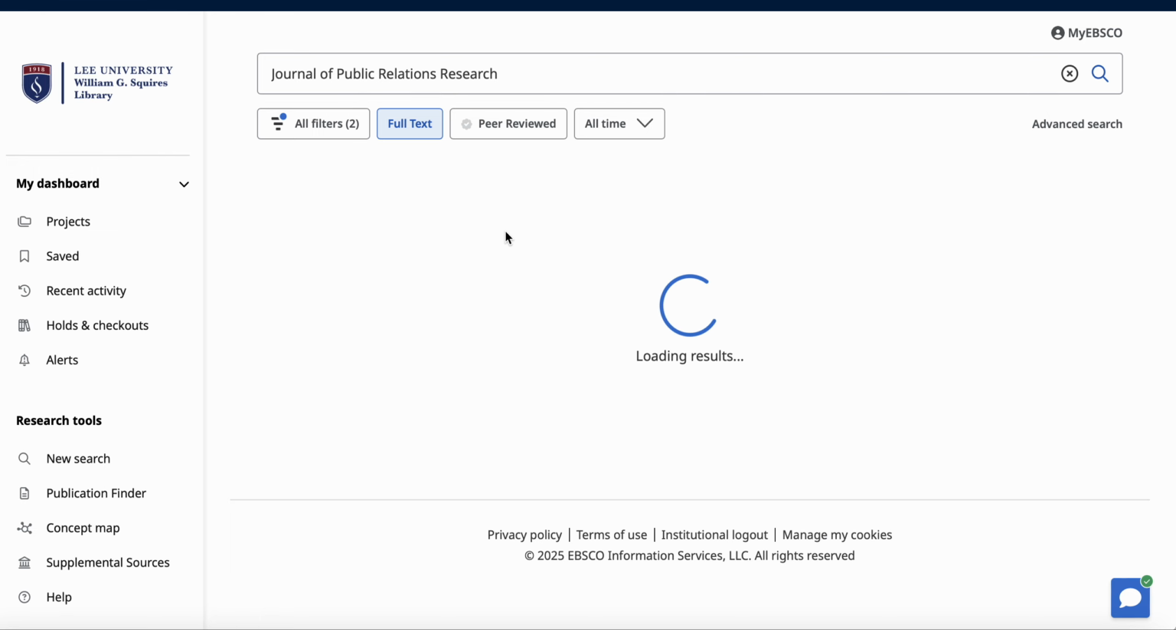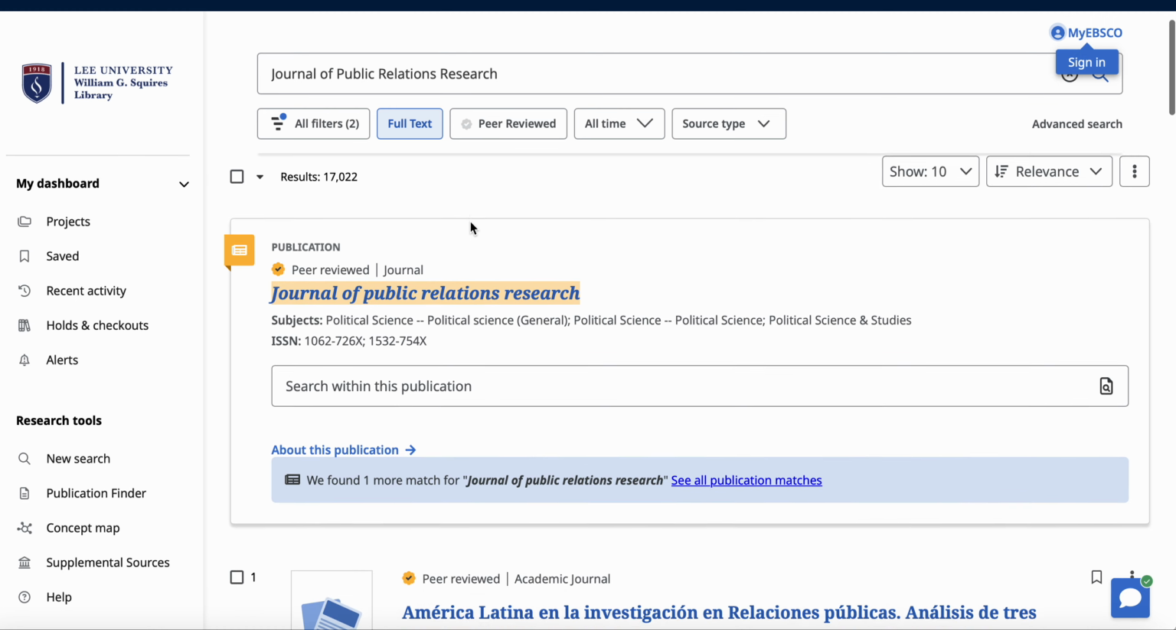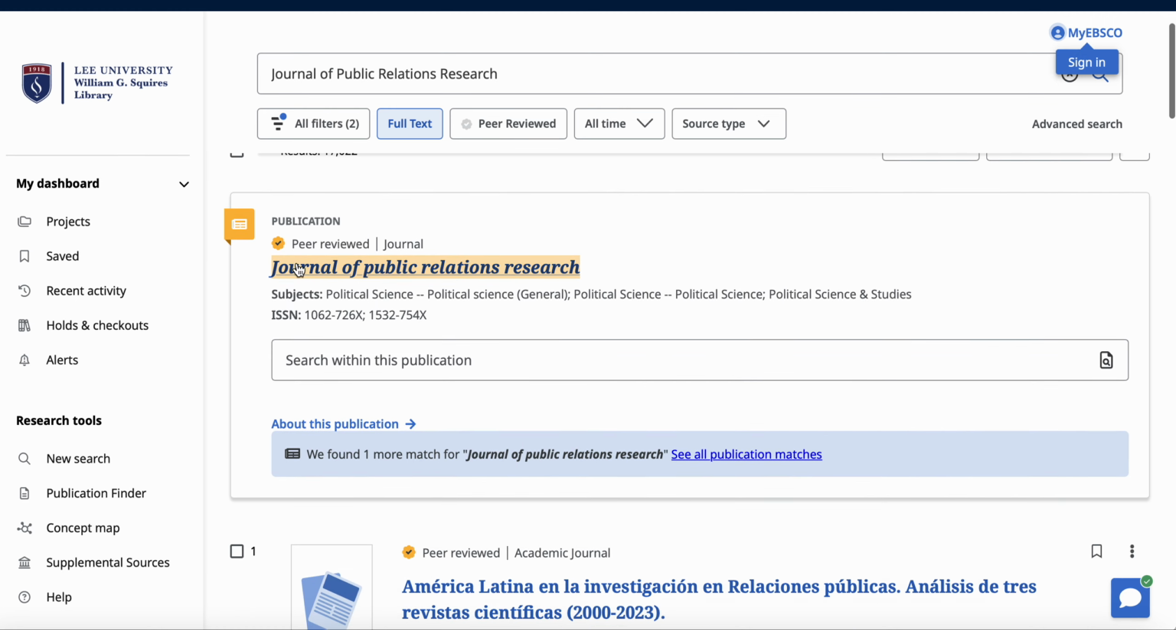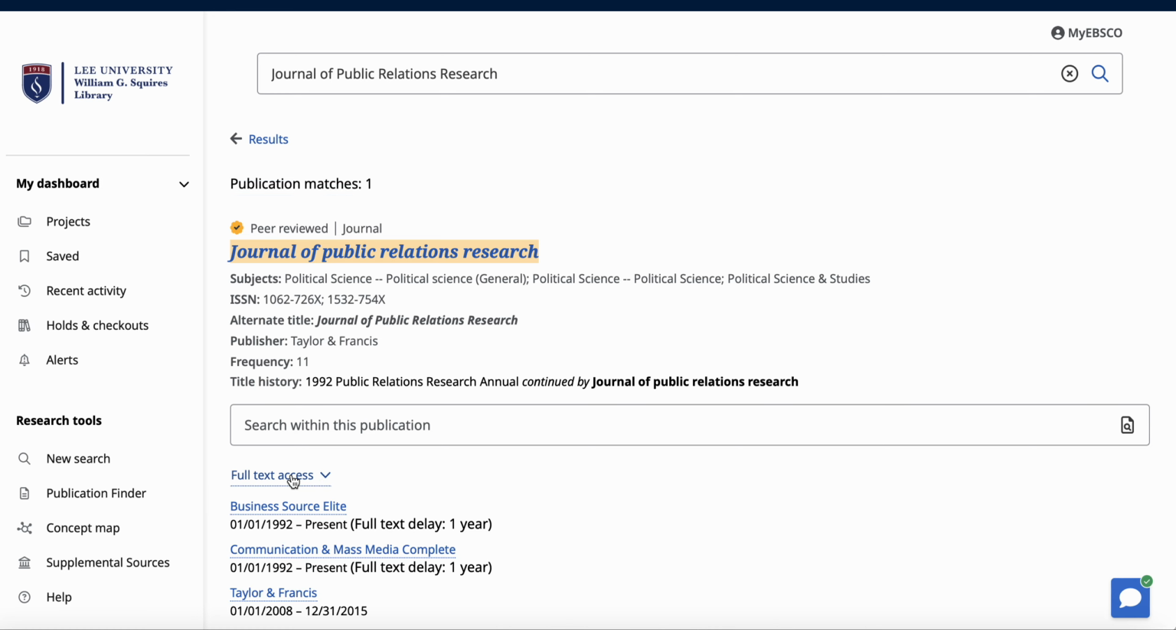It may make you log in using your Portico ID. I've already logged in, so it didn't ask me to make that step. But if you see here, we have this actual journal. And if you want to search within the publication, you can. But let me first of all just click on it. And you'll see down here for full text access, we click here.